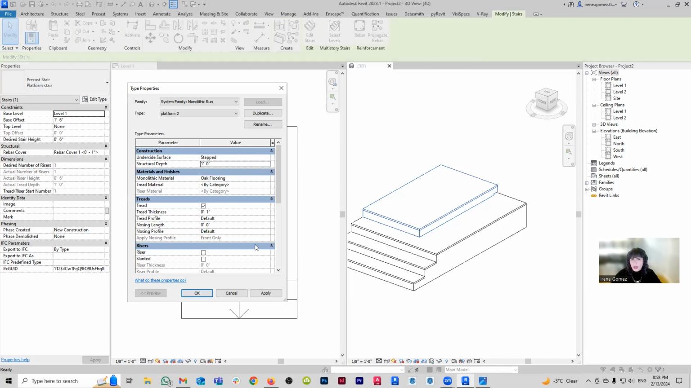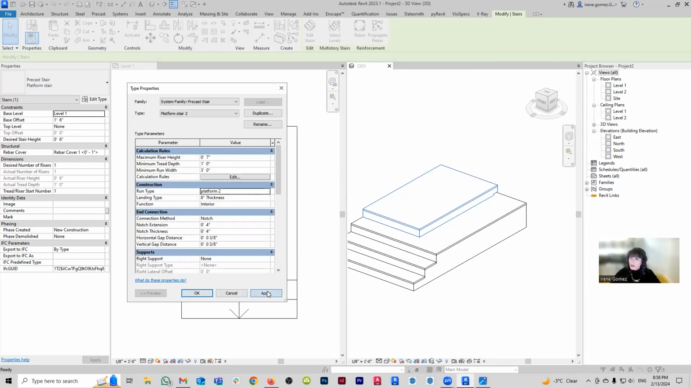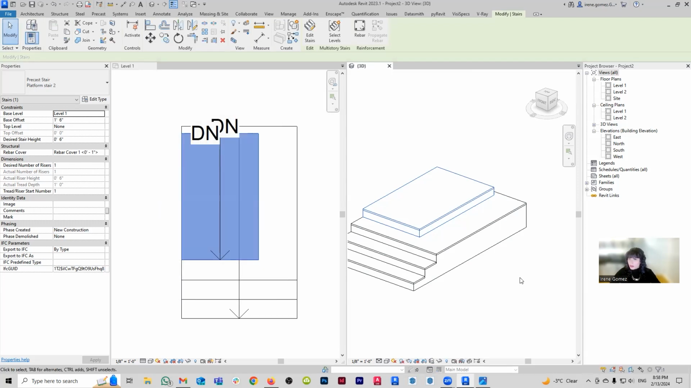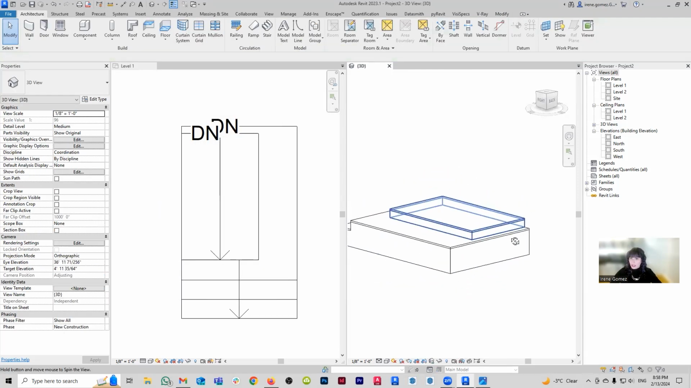But again, I'm not sure why I'm getting that error. If I make it smooth and I go apply and I go apply, I'm not sure why I'm getting that error. I'm going to continue. Notch thickness, is it this? It shouldn't be. Connection method, notch. Shouldn't be that. Straight cut maybe? Let's see, okay. Oh, there you go. Now it's fixed.